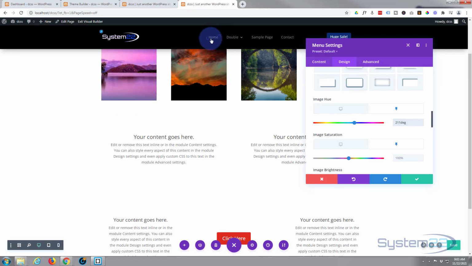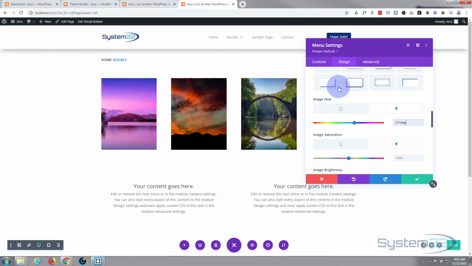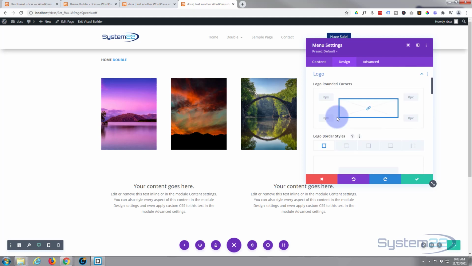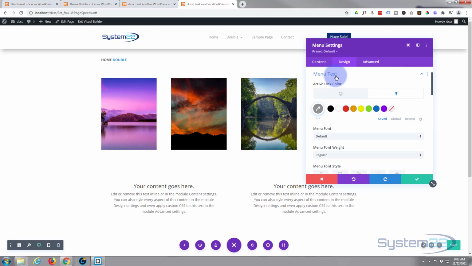Okay. Now let's just bring these out a little bit so we can see them a bit more. And to do that, I'm just going to change the color to a nice white on scroll. So we can close up our logo now. And here's the menu text. Active link color. Well, I may as well make that the white as well.